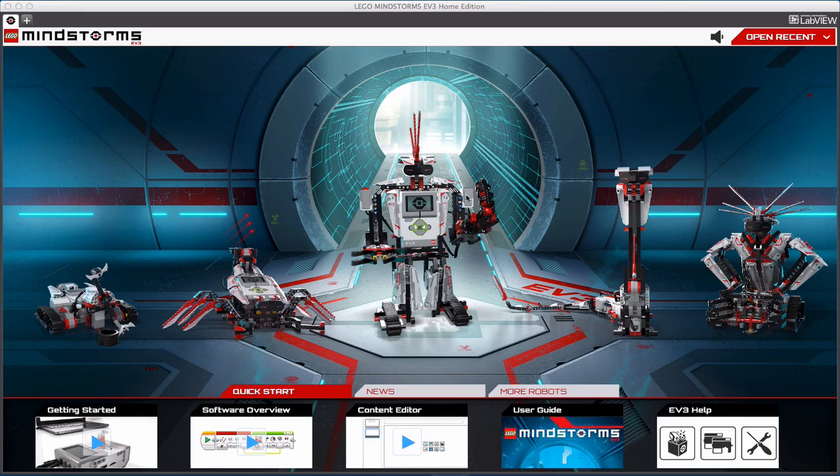All right, so I have opened up my Mindstorms software, and this is the home edition. And it will bring you to this screen right here. If you are using the education edition, it will be a little bit different, but once we get past this main screen, it's the exact same thing.